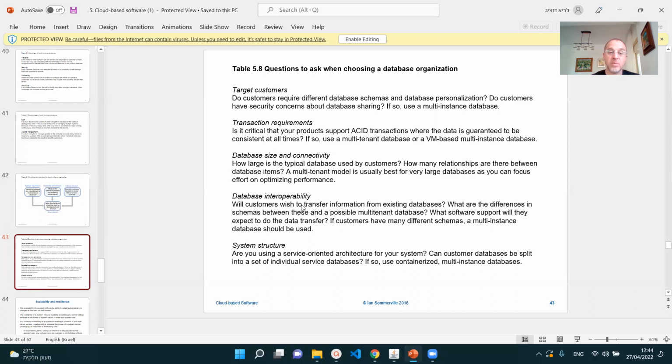Database interoperability. Will customers wish to transfer information from existing databases? In other words, maybe they have their own databases and their own payslip information on their own servers, and they need to upload it onto mine so that I have a complete history, so the workers can now access the new service and get all their old information. So that would be called transferring information from existing databases.